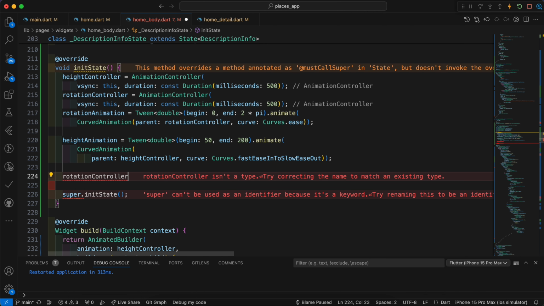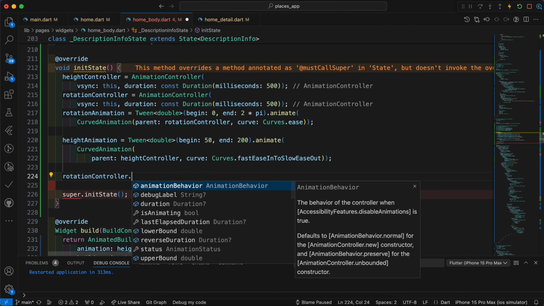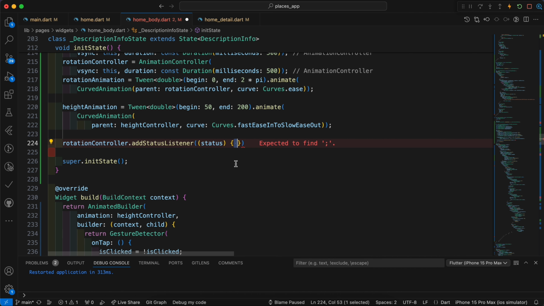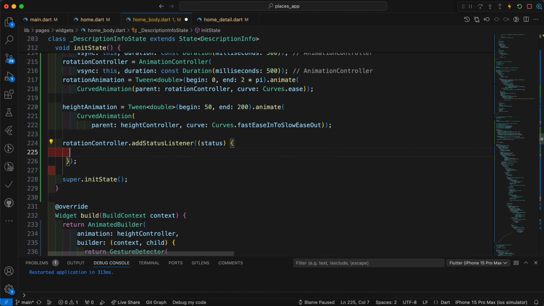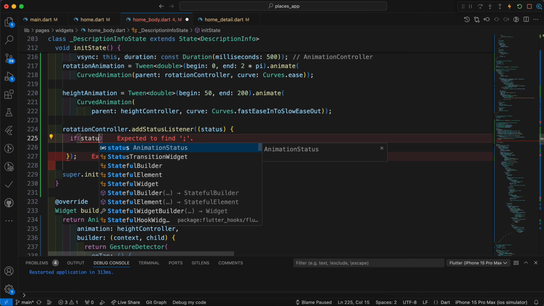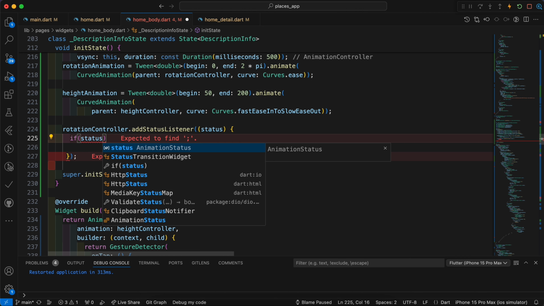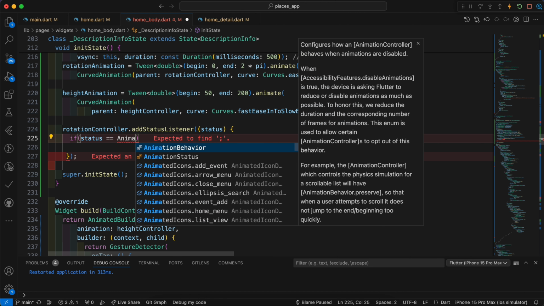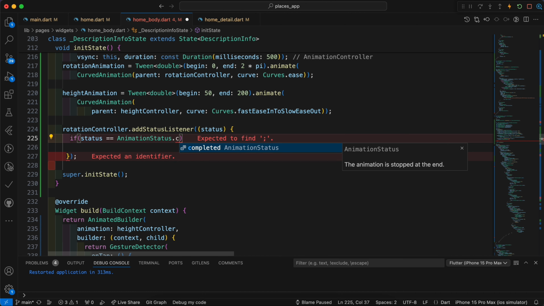I will say rotation controller. And then there is a status listener. So we will add status listener. This status listener is gonna give us status of the rotation controller. And using the status here, we can basically detect if the rotation animation is done or if it is failed. So this kind of things can be controlled using the status. Here, this is animation status, and then we can say if the status is animation status dot completed.